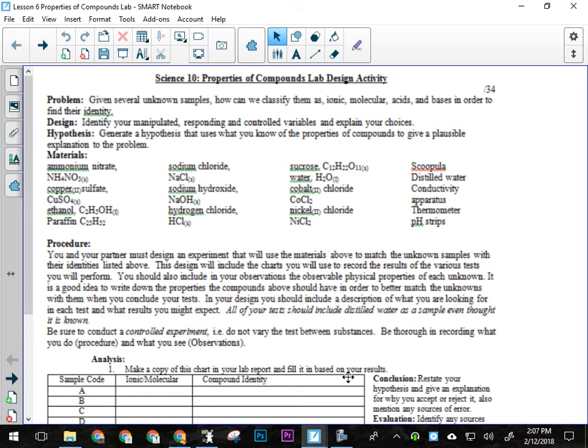All right, so in the problem, as we discussed last week, your job is to restate the one that I have written in your own words as a question. The problem I have written there is, given several unknown samples, how can we classify them as ionic, molecular, acids, or bases in order to find their identity? So even though I don't have a question mark at the end of that, I should. That's a question. You need to rewrite it in your own words as a question for the problem. That's what your job will be before you submit it.